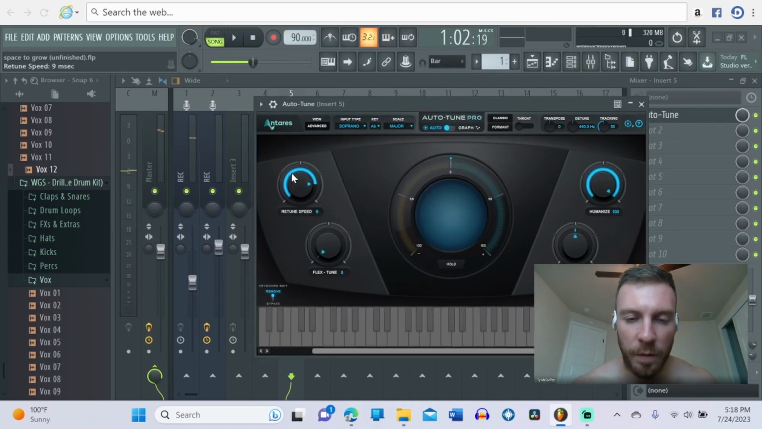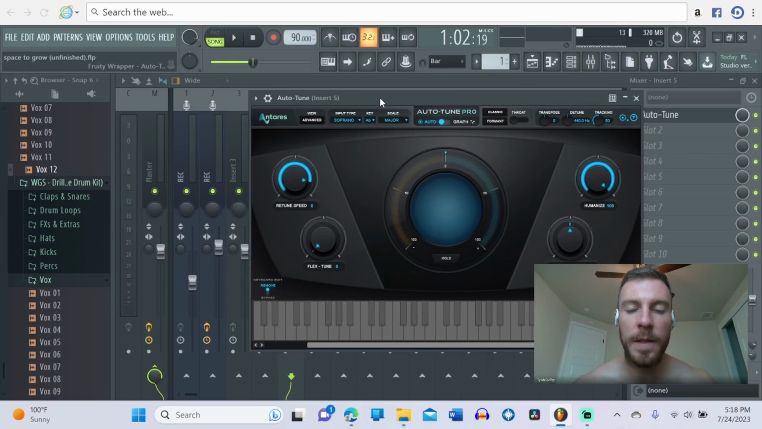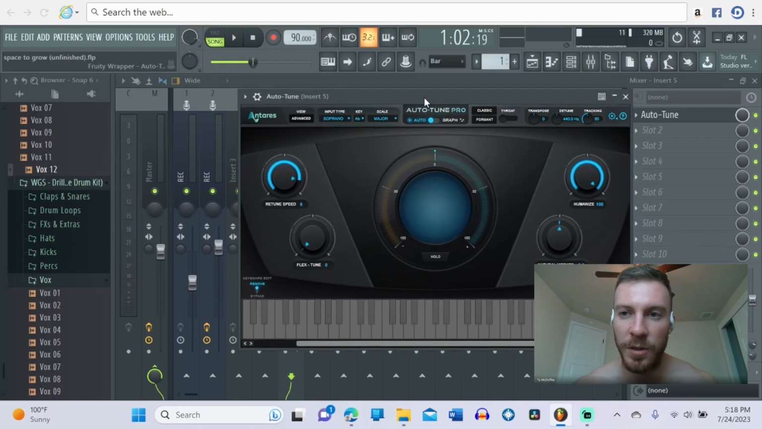And I found from my voice, a good retune speed is anywhere from about 6 to 11. And since we already have auto-tune on this track, we've already recorded with auto-tune on, I'm going to put it at about 6 just to clean up some of those notes that I might have missed when I was originally singing this.